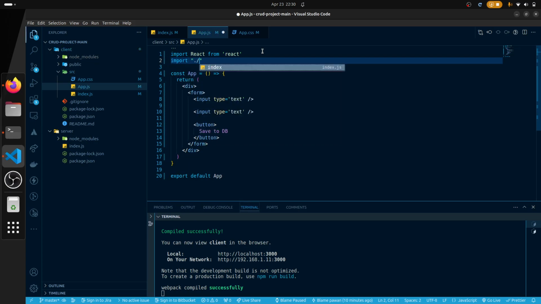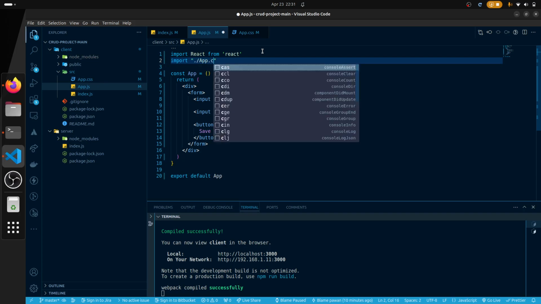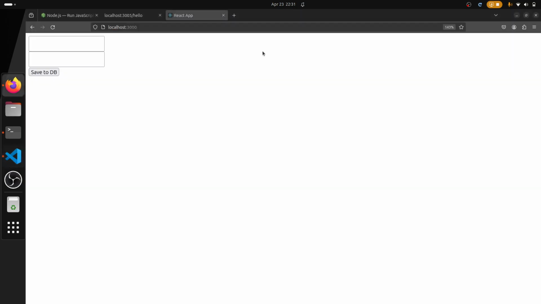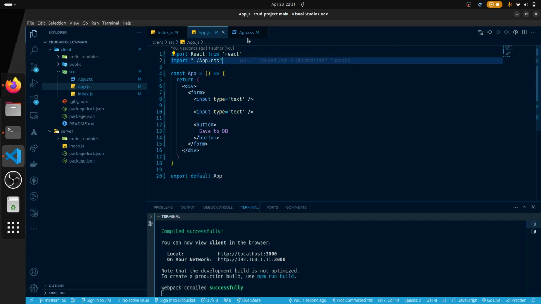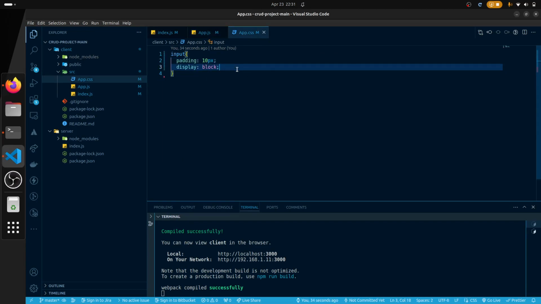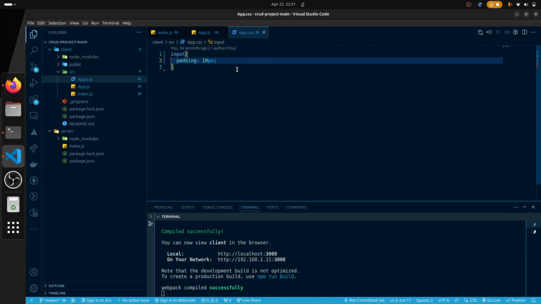Import dot slash, actually it is one level top, dot slash. Oh, it was there only. Okay, dot slash app dot css. Okay, now it is reflected, right? Okay, you don't need to do display block.